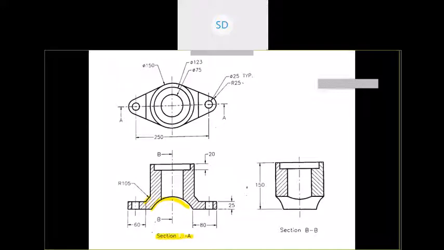Now what is the section here? Section AA. Now where it has been passed, section AA has been passed here. Now what are the dimensions here? R25. That means from this axis to the outer edge is 25. Pi 25 typical. That means this is a hole. Next they have gone for pi 75. Pi 75 indicates the diameter of this hole. Pi 123 is the diameter of 123. And pi 150 is the extreme outer dimension.